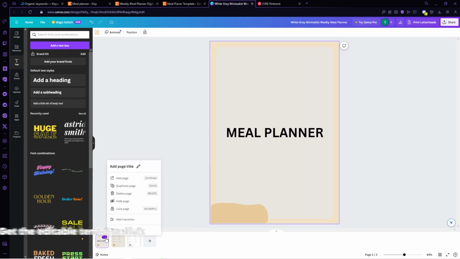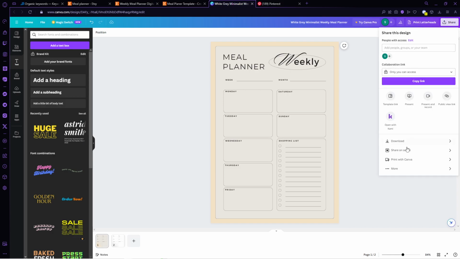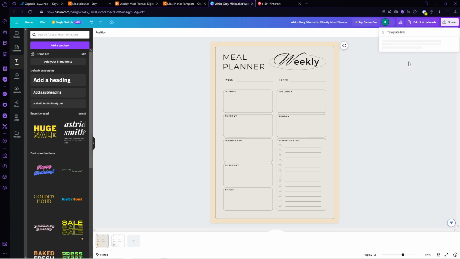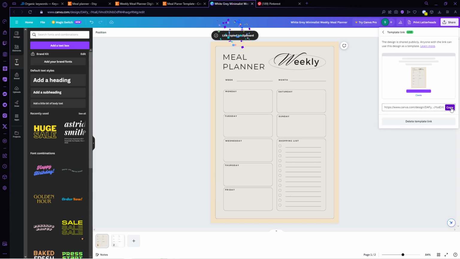your product. To do that, just go to share. It's here on the upper right corner of the screen. Click on more and then find the template link icon here. Now, once this window appears, just click on copy link. Make sure to save that link.